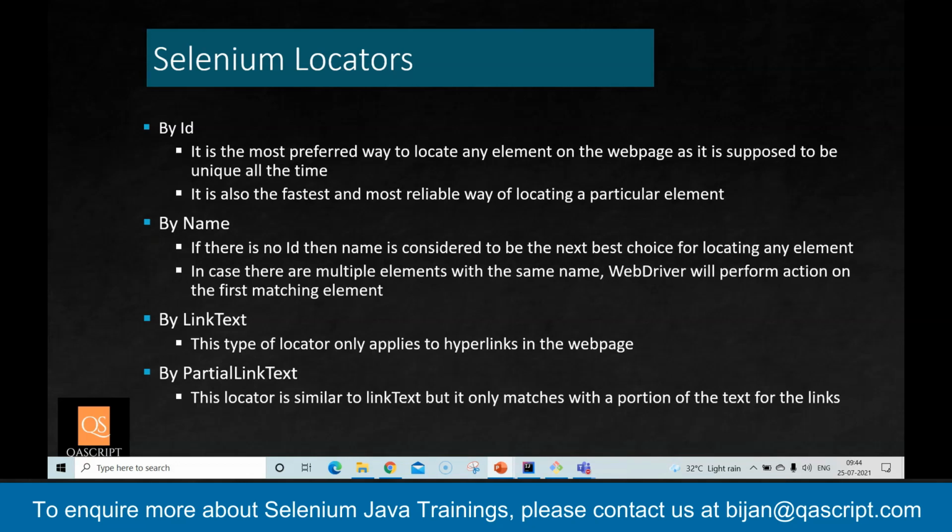The next best possible locator is the name. Although it may not be unique across the page, sometimes it could be unique as well. So after ID, this is considered the next best choice when you are trying to use a particular locator for Selenium. If there are multiple elements with the same name, WebDriver will perform the action on the first matching element. So do remember that.